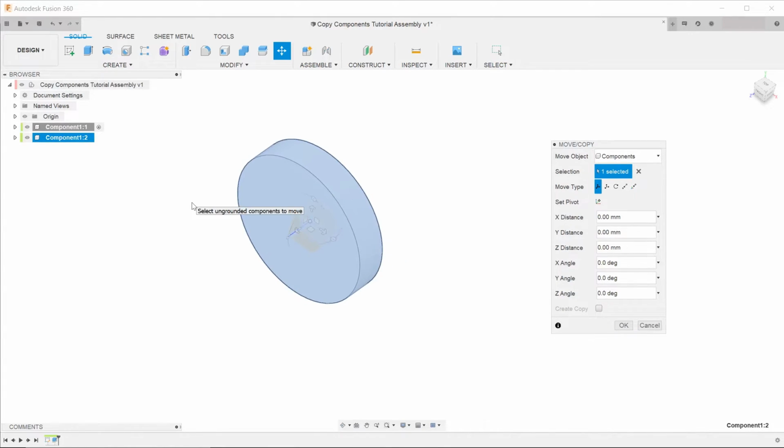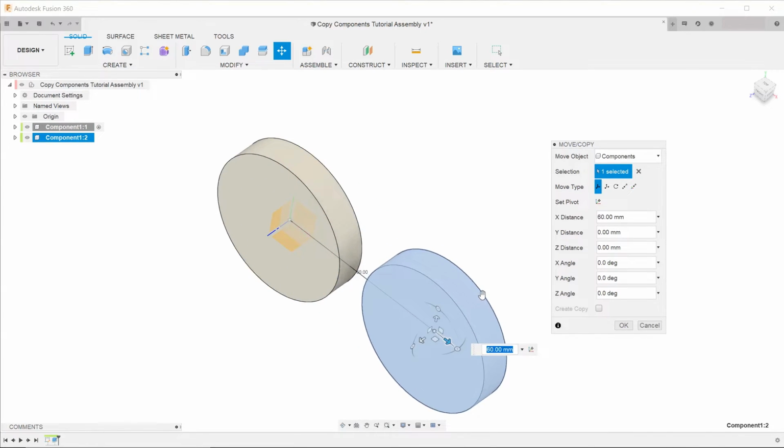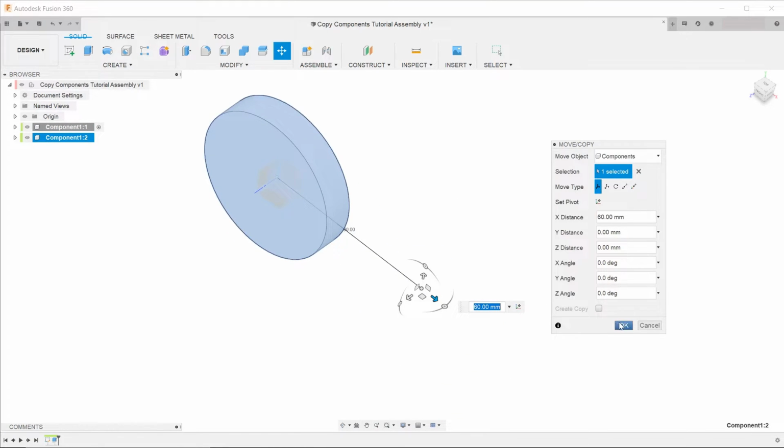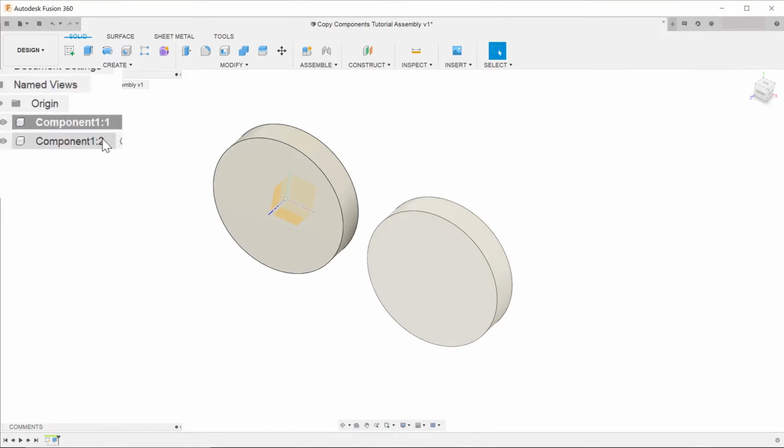The Move Copy window pops up. For the purposes of this tutorial, I will move the copy to the side. So the copied cylinder becomes our second component.